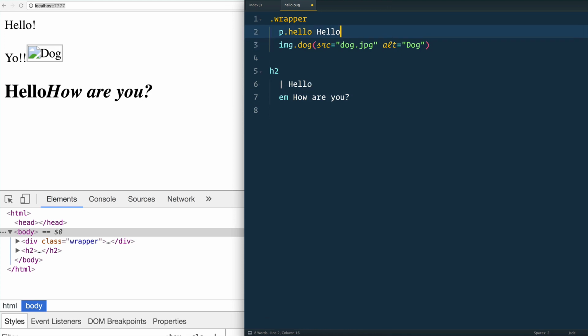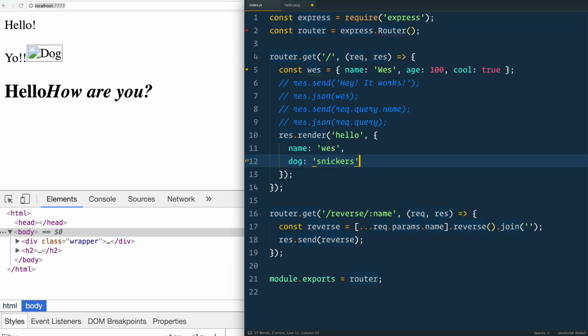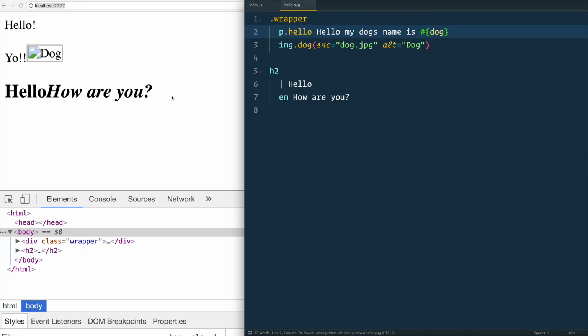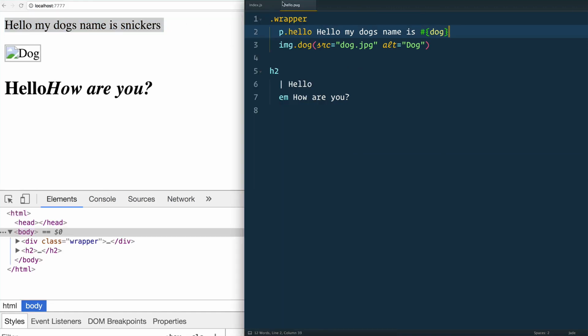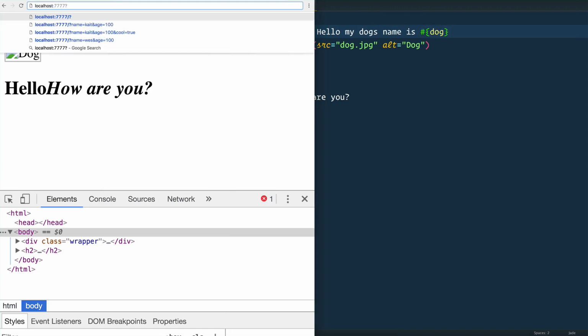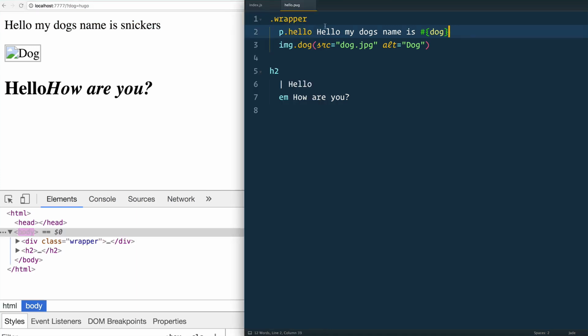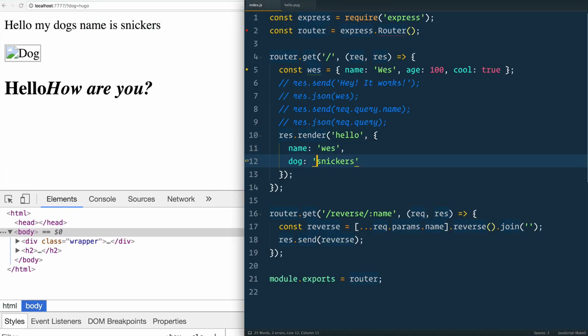So let's say, hello, my dog's name is... Now, how do we reference it? You do pound curly brackets, and that's how you interpolate a variable inside of text in Pug. And you can simply just say what the name was. So let's say dog. And then, hello, my dog's name is Snickers. And you can make that a little bit dynamic, where you could do question mark dog equals, let's do Hugo. And we could make that dynamic by saying the dog's name is... how do you tell me? req.query.dog.